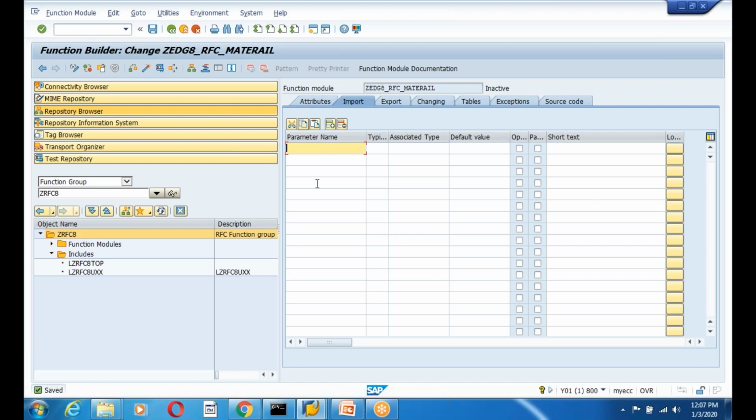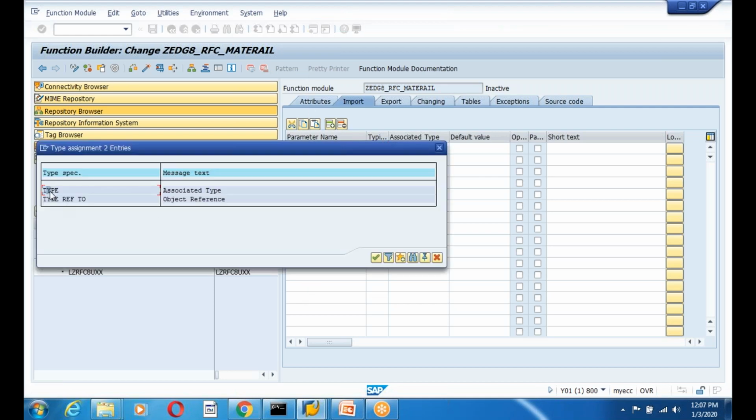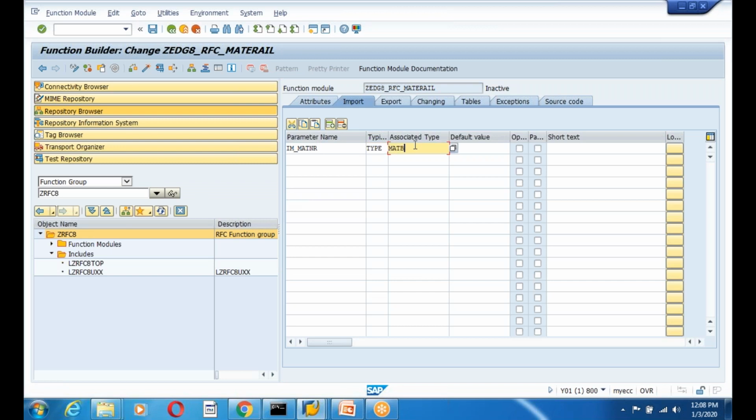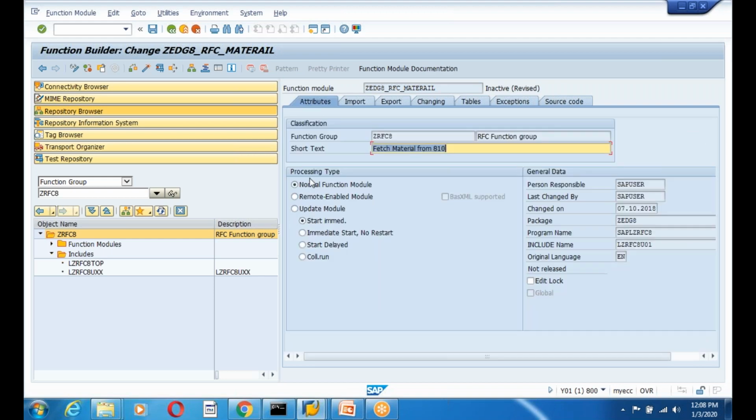So interfacing parameters, maybe my interfacing parameter, I pass the value material number and fetch the material details. So this is my interfacing parameter. IM_MATNR is my material number, and the type MATNR is my material number. Guys, in the attribute section, here you can see the type of function module. Normal function module, remote enabled. So you need to select remote enabled function module.